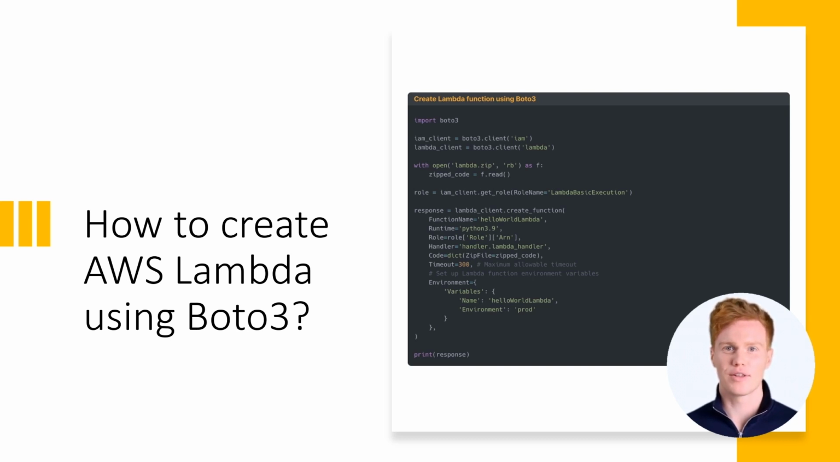The createFunction method accepts multiple parameters, and we strongly recommend you check the official Boto3 documentation for more information. In our example, we're using the following self-explanatory arguments: the function name, Lambda function runtime, Lambda function role, and Lambda handler. This is the method that should be executed first when any event triggers your Lambda function.